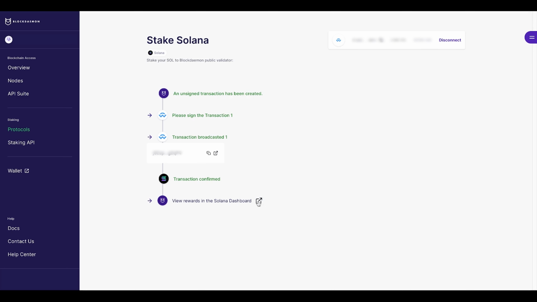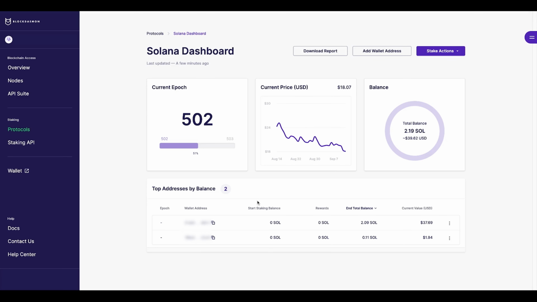You can click on View Rewards in the Solana dashboard to access the Blockdaemon Solana staking dashboard. And that's it. You're now equipped to stake Solana through Fireblocks via WalletConnect, fully understanding the process from start to finish.